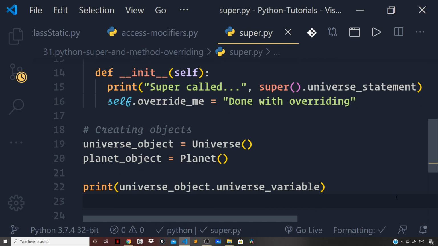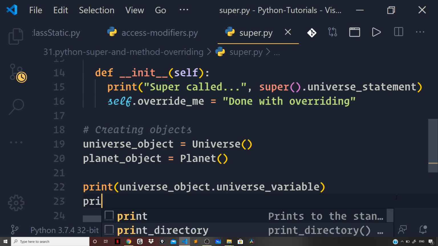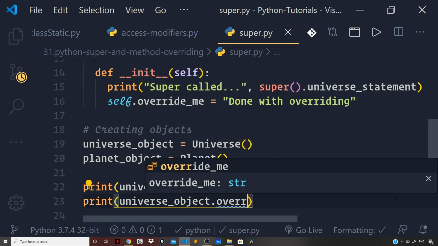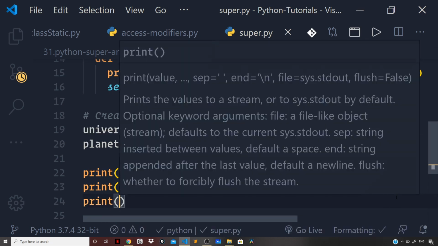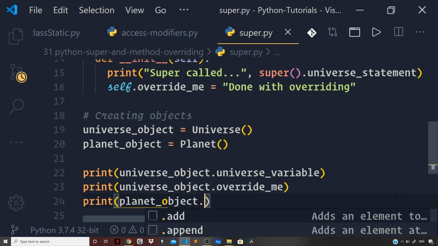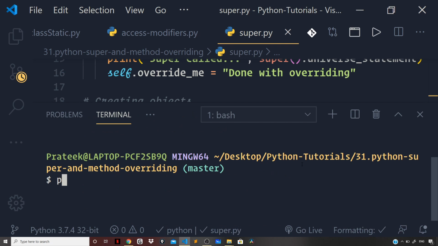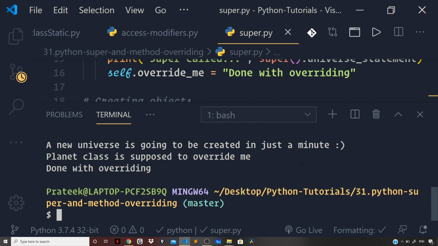Then let us print the override me public variable for both our universe and planet instances. So I can say universe object dot override me and planet object dot override me. And now let us run the file. So I can say python super.py, and now you can see we have overridden our override me variable in our derived class that we got from our parent class, which is the base class universe.